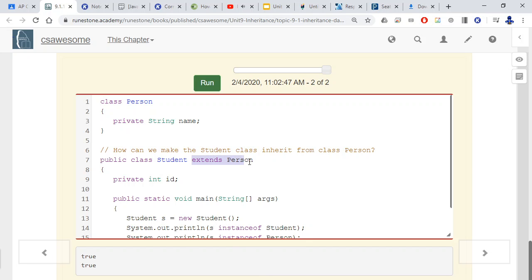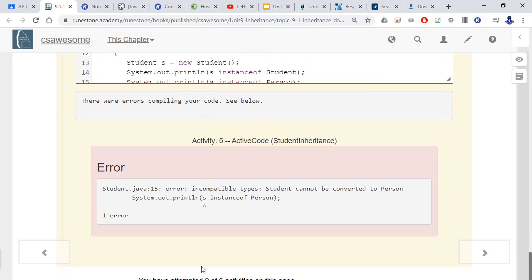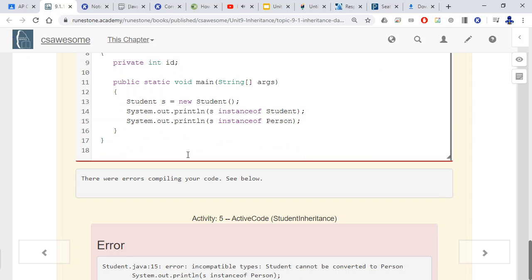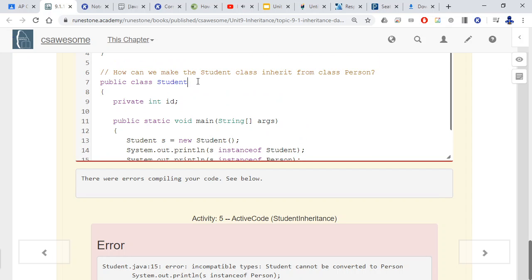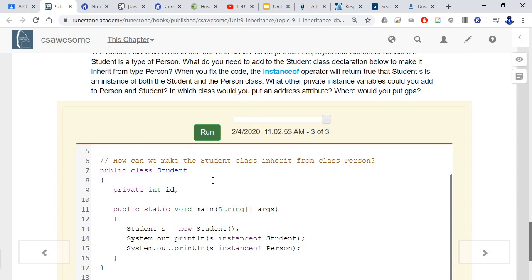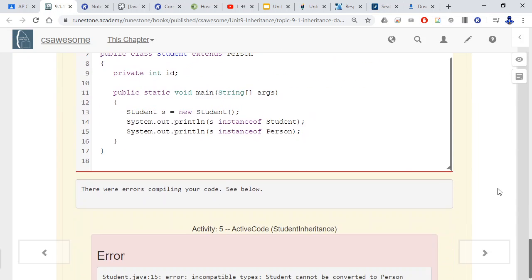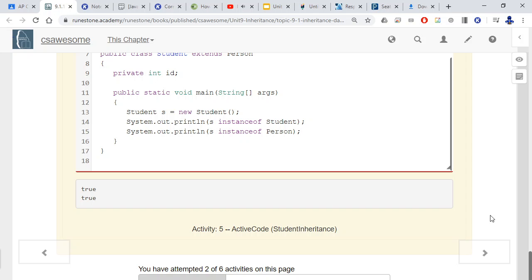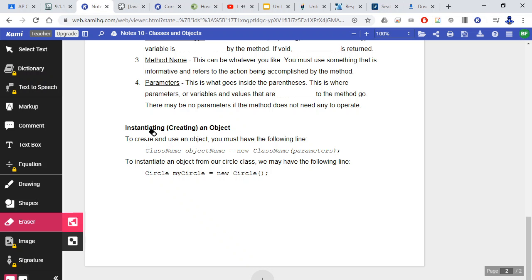If I don't have this extends person part, if I just delete that for a second, S instance of person, I can't even make the student. Okay, apparently it makes it so I can't compile. That's interesting. I don't know why that is. Anyway, this makes it so that a student is a person, and so that instance of operator I would like to add to my notes. That's what I'm going to do here.